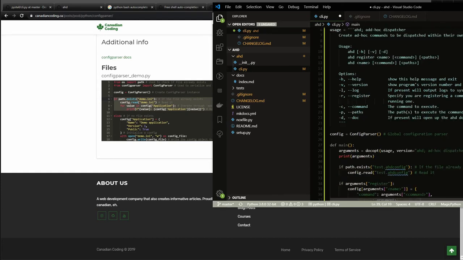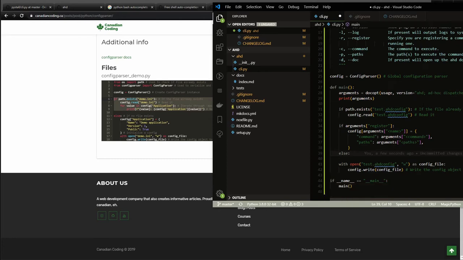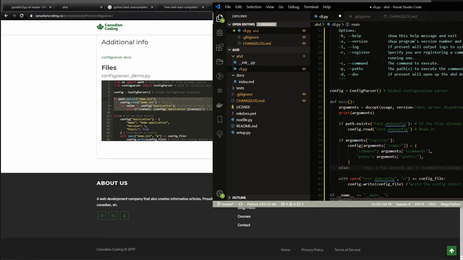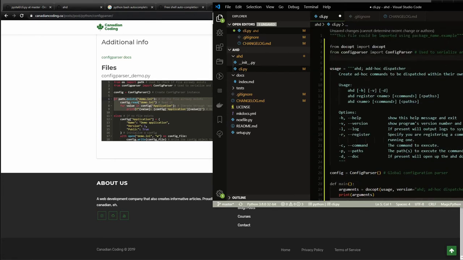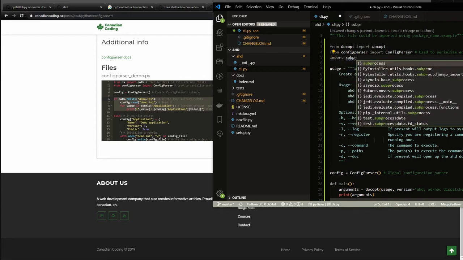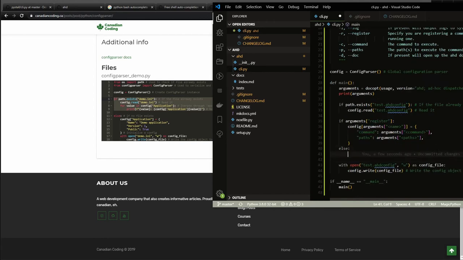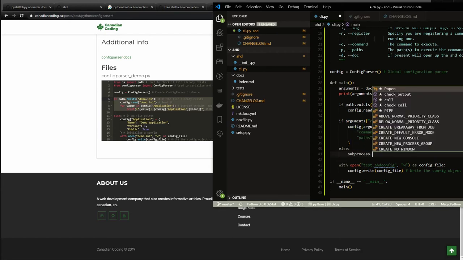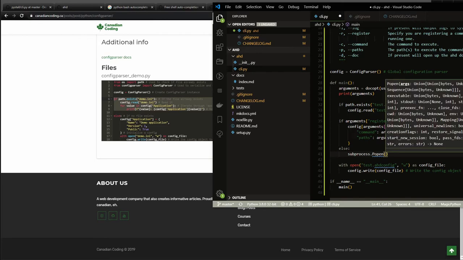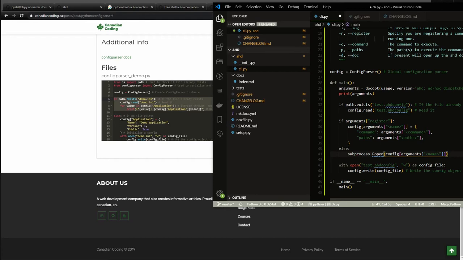So if register, do that, else, what do I need to do? Oh, I need subprocessing for this as well. Else, Popen, arguments, config arguments name command. Whoops. Single quotes actually.